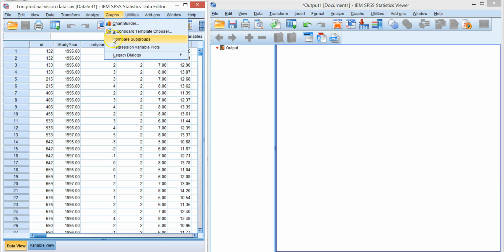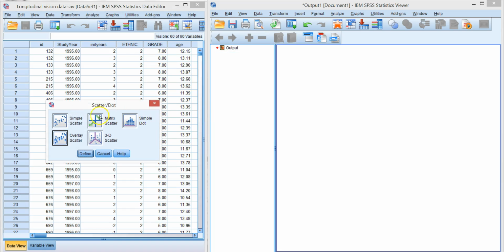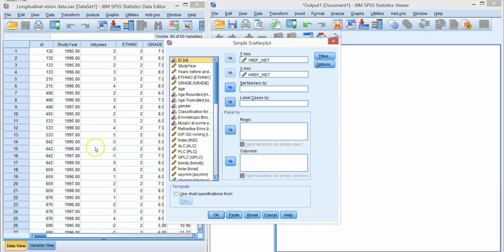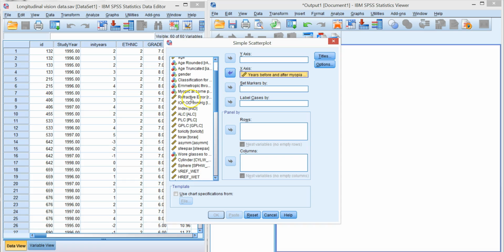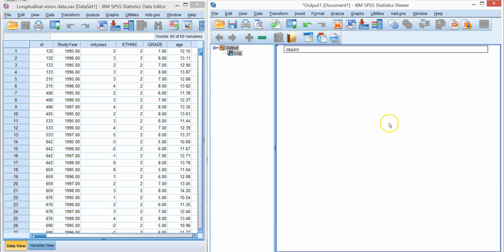So let's go to the graphs. Use the legacy. Kind of an old school guy. There are other options here, but I just stay with the old because it's just easier for me. We'll go to define, and let's look at years before and after myopia as init years. That's the x-axis, and refractive error will be on the y-axis. And let's take a look and see what we have.